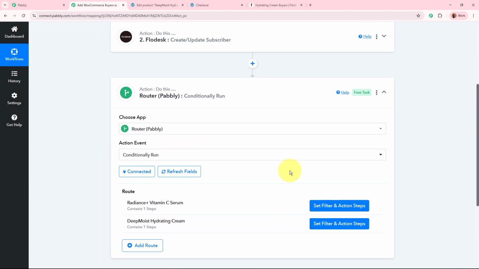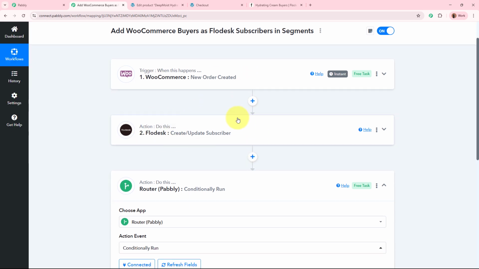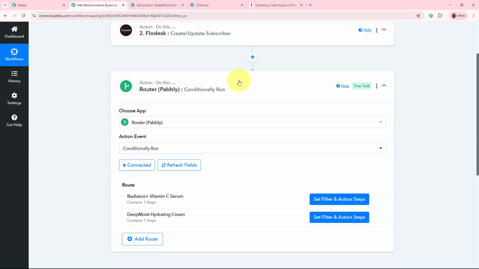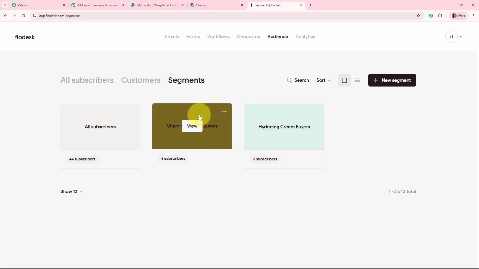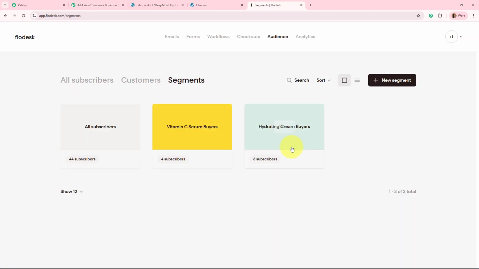Now what is going to happen? This is the entire workflow that we have created. Whenever a new order is created by our customer on WooCommerce, whether it is an order of one product or multiple other products, automatically first that customer is going to be created as subscriber in our Flodesk account. And according to the purchase of the product, let's suppose a customer has purchased a serum. So the customer will be added in this first segment, that is the serum segment. And if the customer has purchased the hydrating cream, they will be added in my second segment, that is the cream segment. But if the purchaser has bought both of the products, the serum and the cream, it will be added in both of our segments right here.